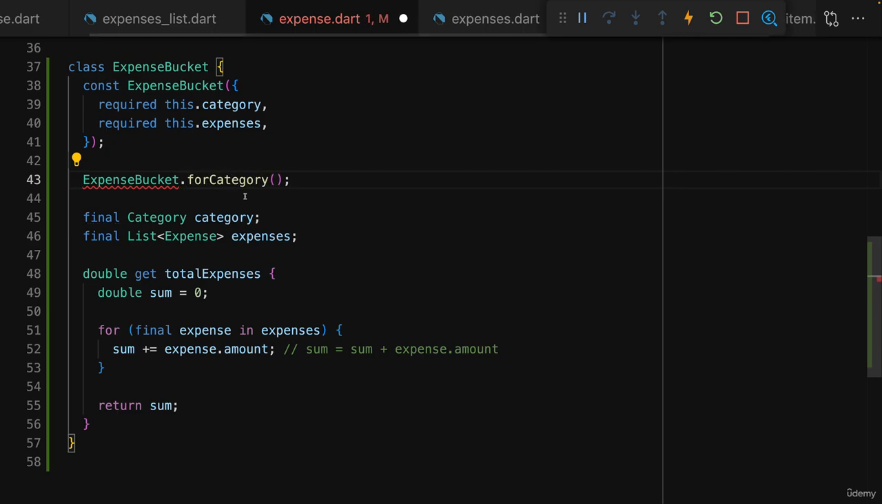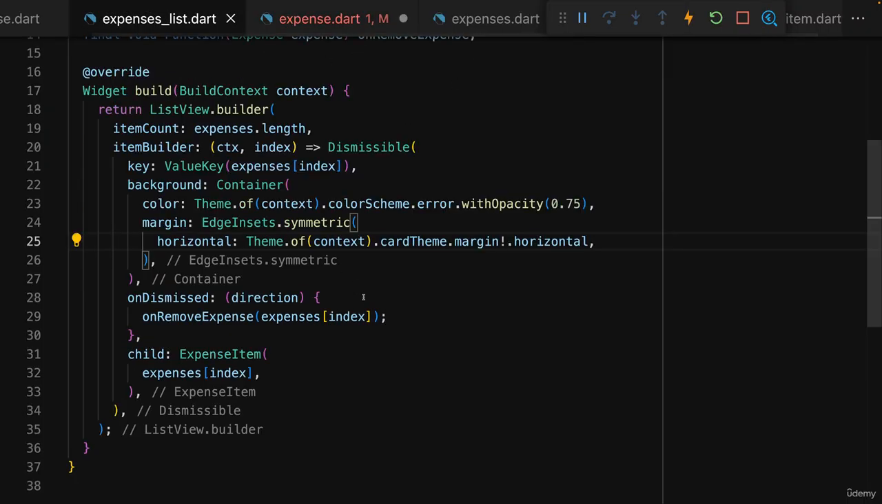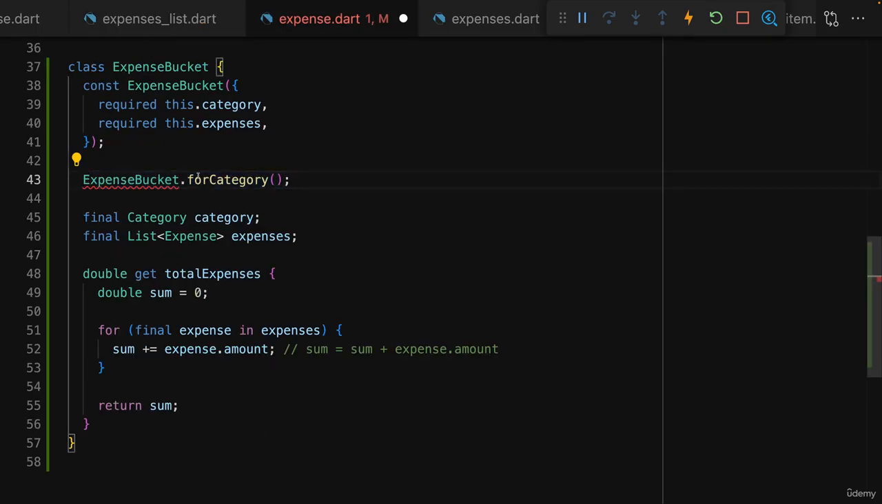That's the extra name I want to use. And this is how you can add additional constructor functions to your classes. And this is, of course, a feature we used from time to time in this course. For example, here on edge insets symmetric, where we create such an edge insets object by using the alternative symmetric constructor function. This here is how you can define your own alternative constructor functions, alternatives to the default constructor function.